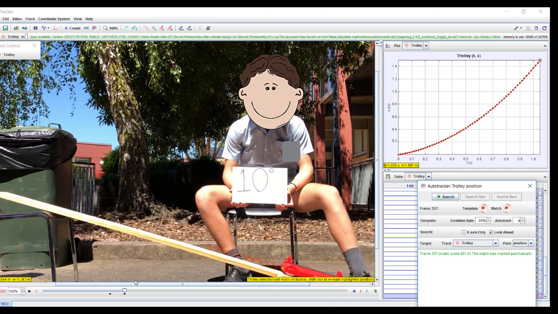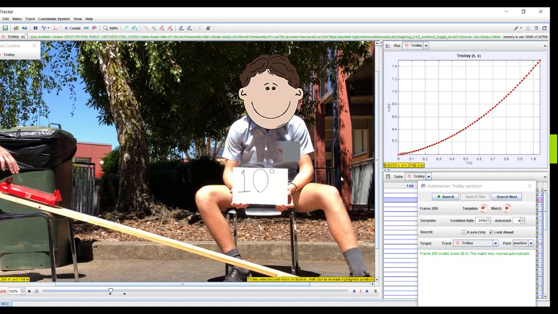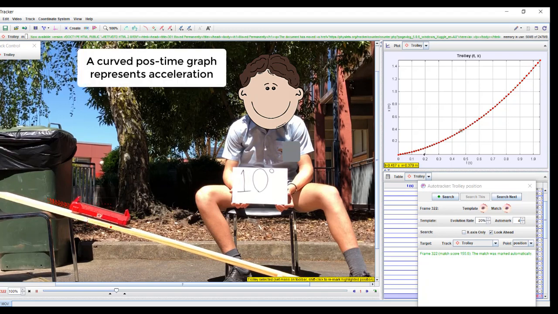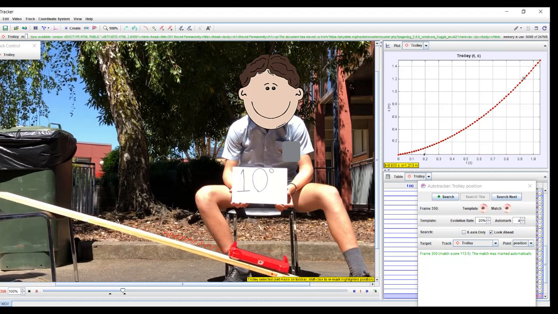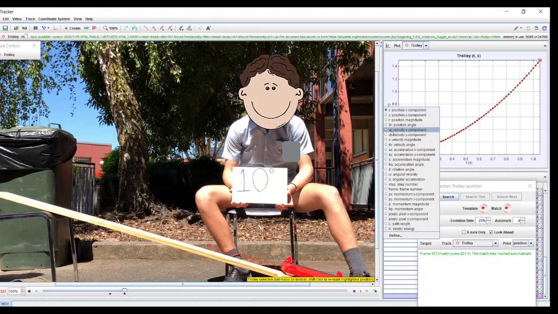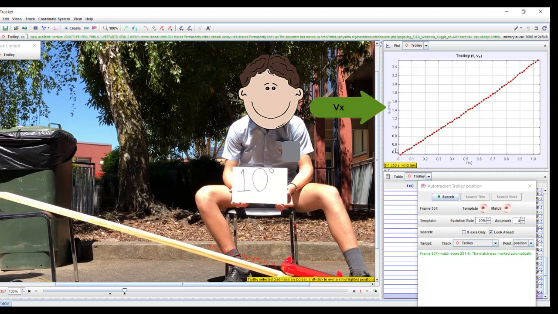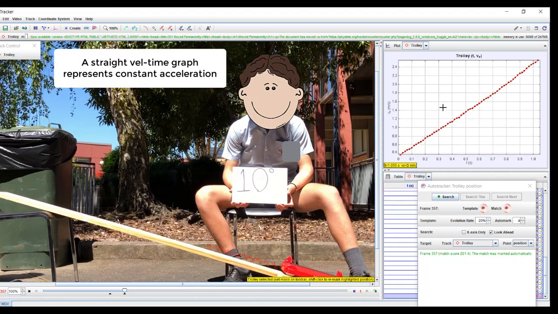Okay, very good. We can rewind that back and watch our track on the graph. You can see as it moves along, frame by frame, that nice curve shape representing the period of acceleration. But in terms of actually measuring the acceleration, what we're interested in is not the position in the x. We'll change it to the velocity in the x. Very nice, a very straight increasing velocity, which represents a constant period of acceleration.